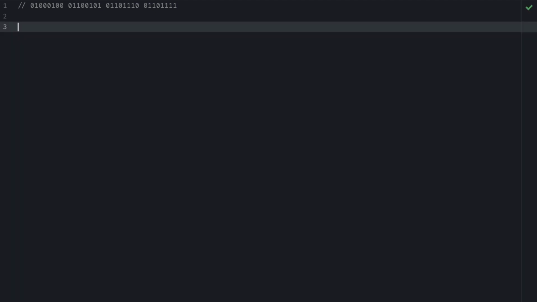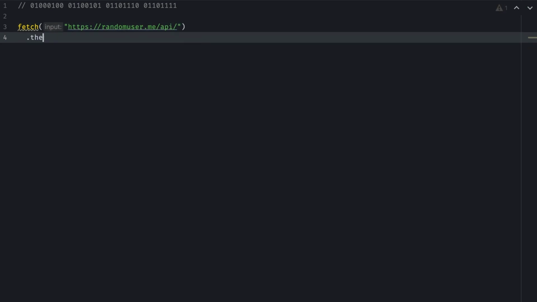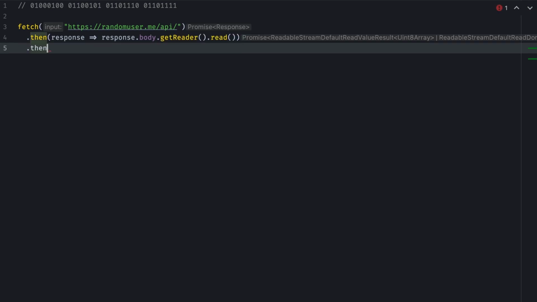Although this is often abstracted away, let's use fetch to find a Uint8Array in the wild. So I'll do fetch and then my URL. This will generate a user object. So then I'll take the response, and from the body, which is a readable stream, I'll ask to get a reader so I can read the data as bytes. This will return eventually a value.